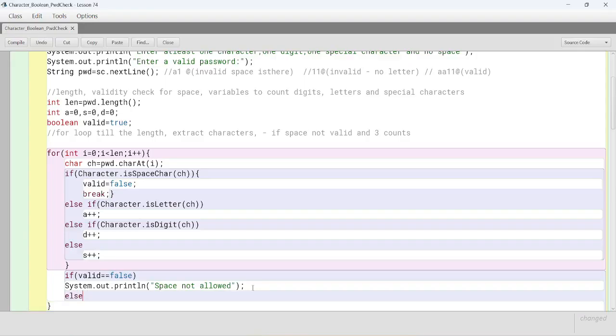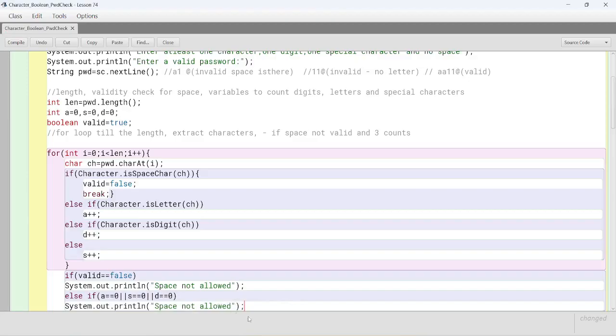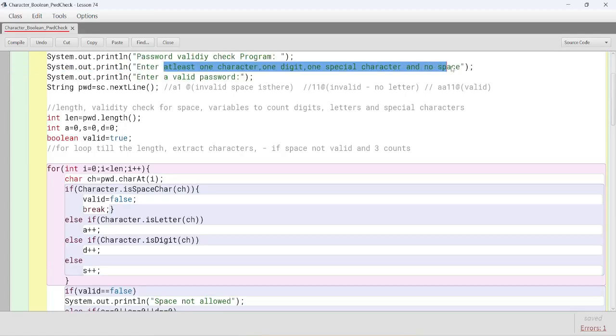Here I am writing another case, else if a double equals 0, that means letter count is equal to 0, or s double equals 0, or d double equals 0. In these 3 cases, we need proper counts. That means at least 1 should be there, not a 0. So we will say, at least 1 character, 1 digit and no space. This message we give.